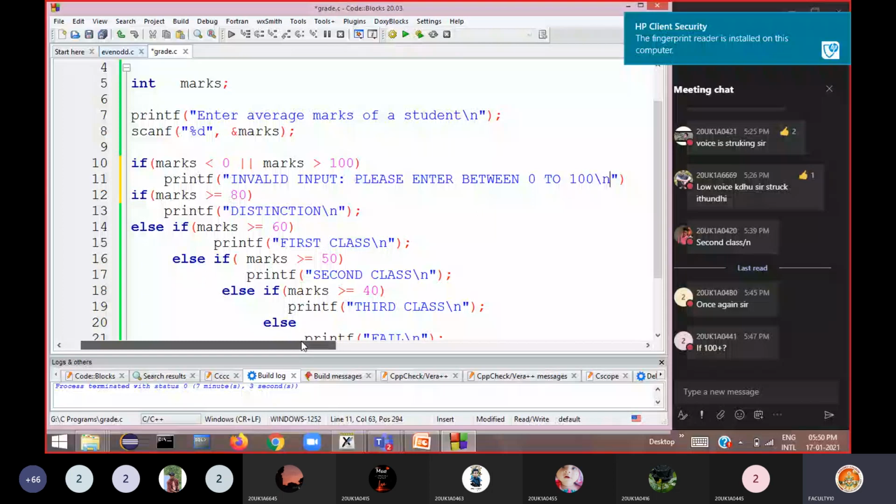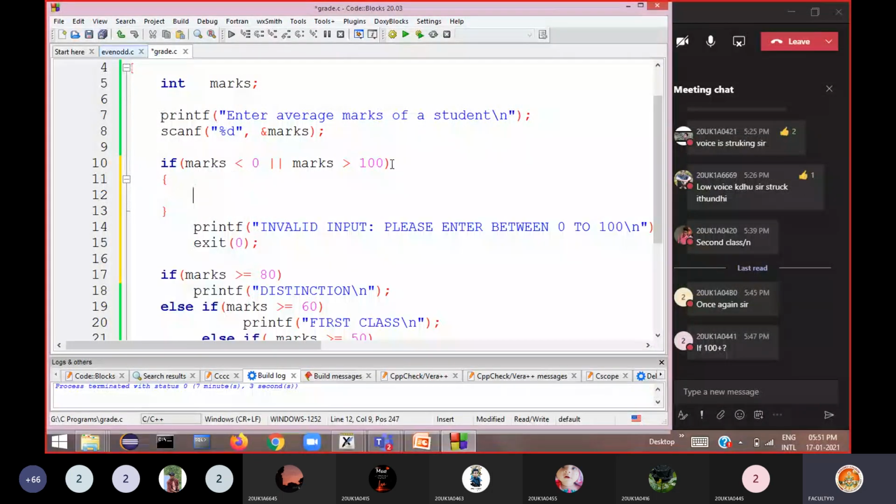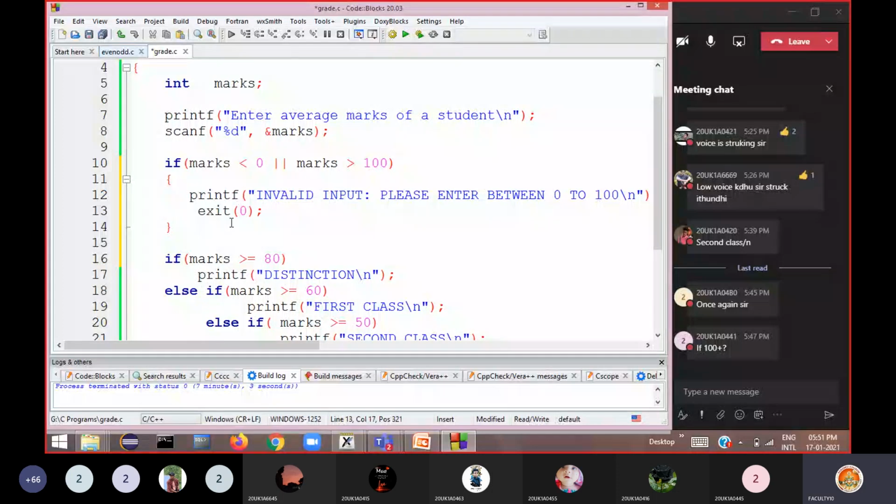So from this point, if you want to come out from the program, there is a function called exit. There is a function called exit, and within the parentheses give 0, exit 0. When this is the case, these two statements are executed, so you have to include them in braces. You have to make it a block. Exit 0 means immediately the program comes out from this point.